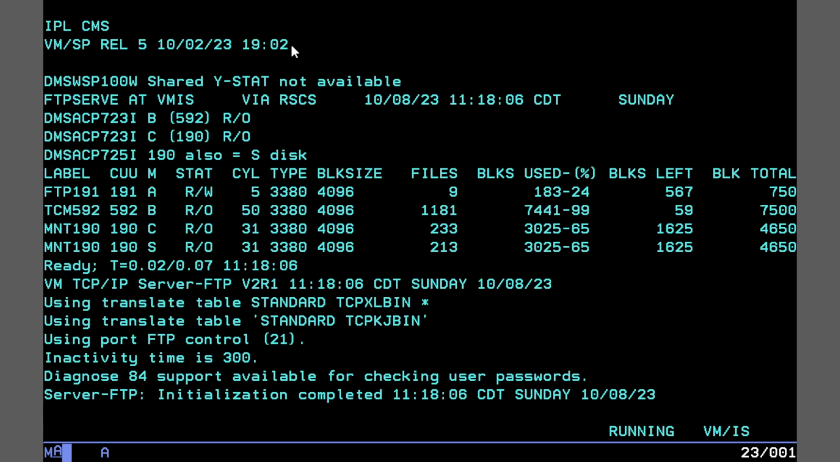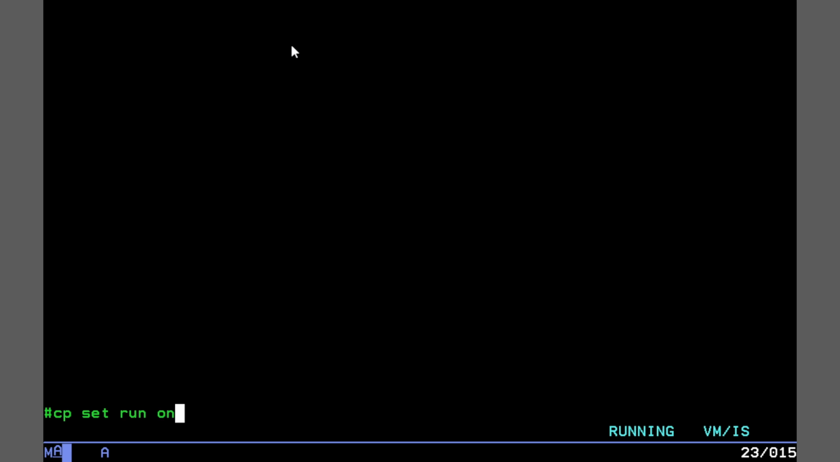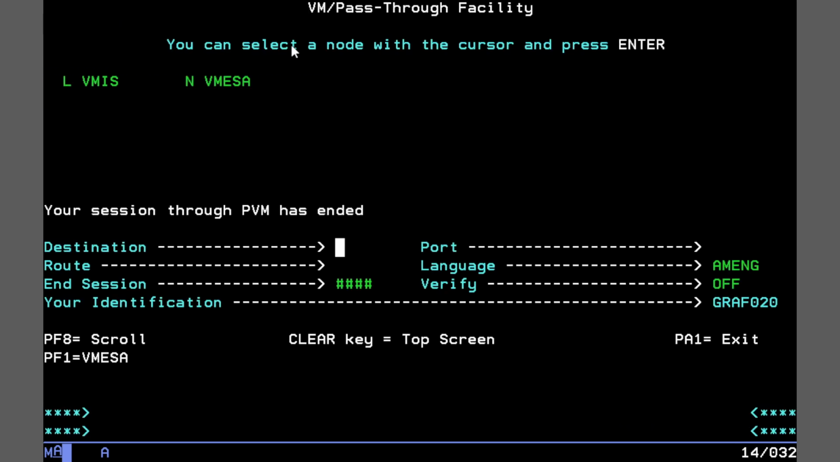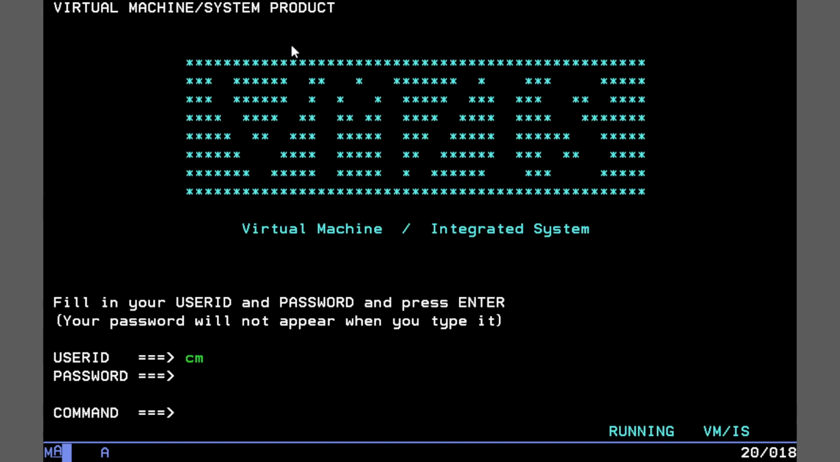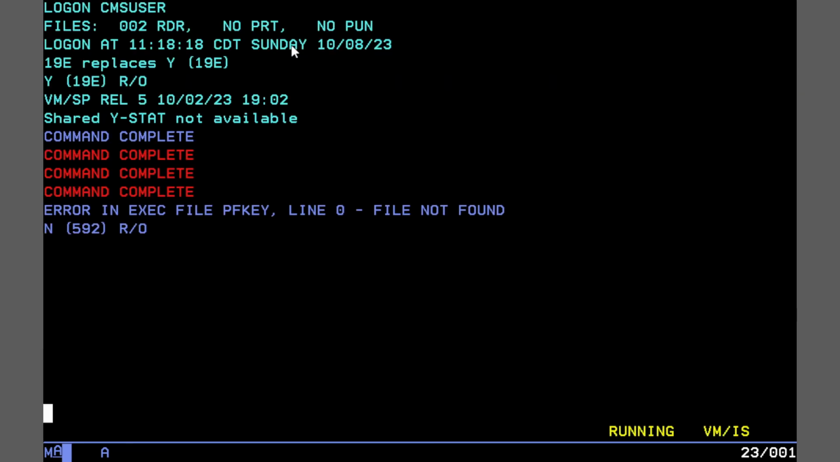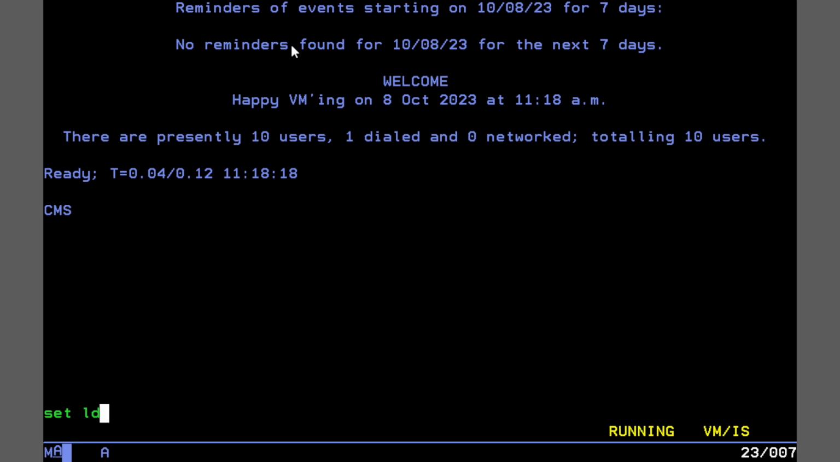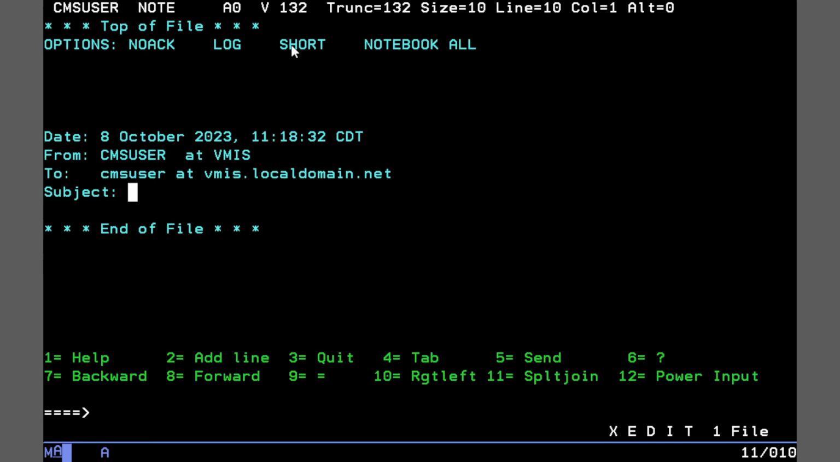There we go. Now we can actually do stuff. We'll see if we can. No, actually, yeah, 1 mega storage should be enough to do this. So we're gonna do note CMS user at vmis.localdomain.net just for fun.